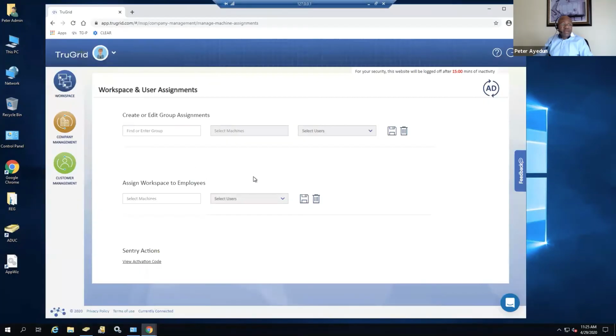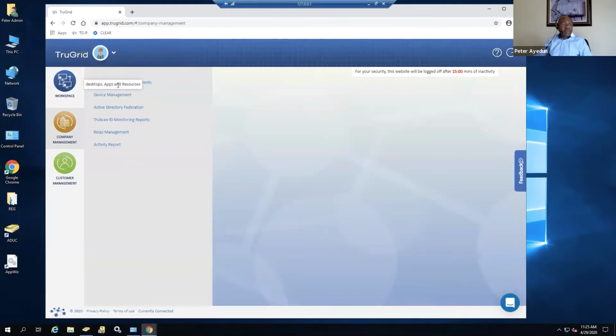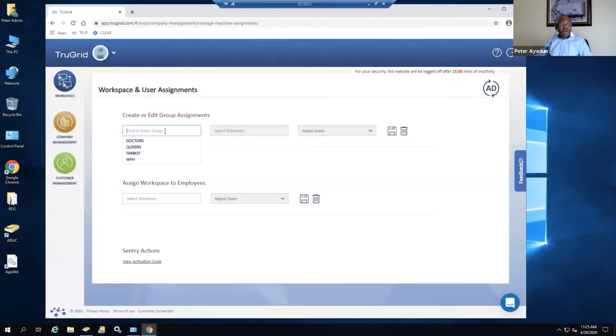So this is the backend environment right now. I'm logged in as the admin. So if you have a situation where you have a terminal server, you can create different security groups over here. So here's a situation where, like a doctors group, you can select all the machines they need to have access to, and you can select all the users that have to have access to them. In this case, I just added Danny J.